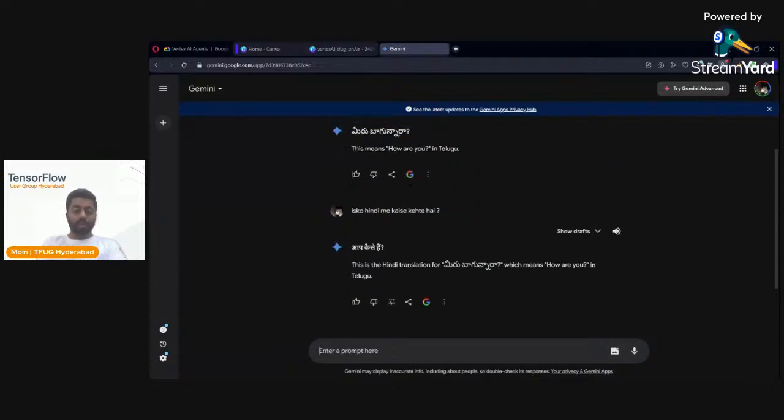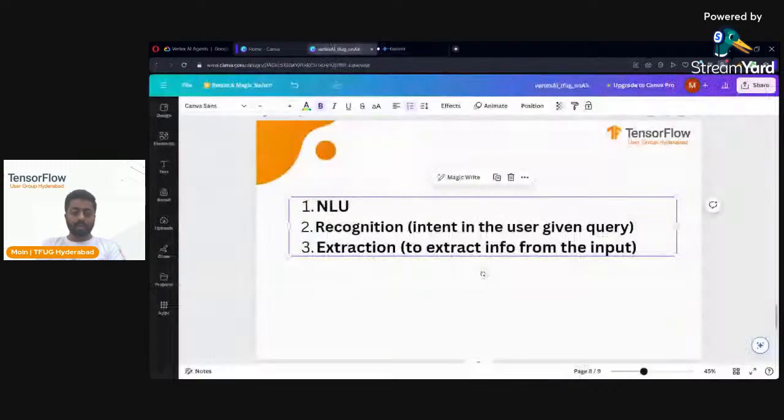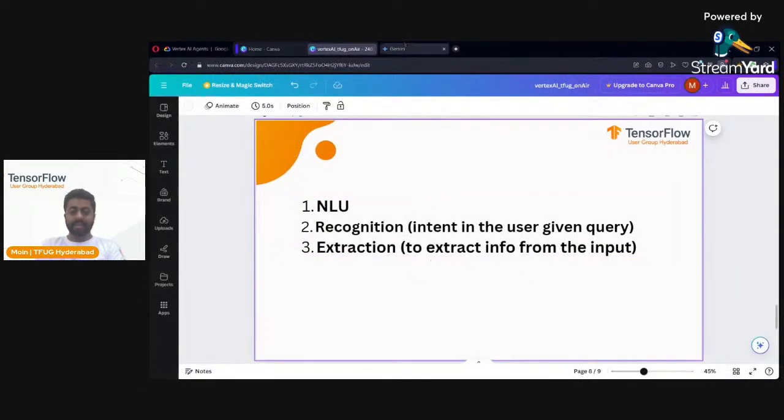So now this was an example for recognition, what type of input it is taking. Basically, it should understand and then extract some information from it to process. So that is how recognition and extraction happen. Both are different. Recognition is different, extraction is different.